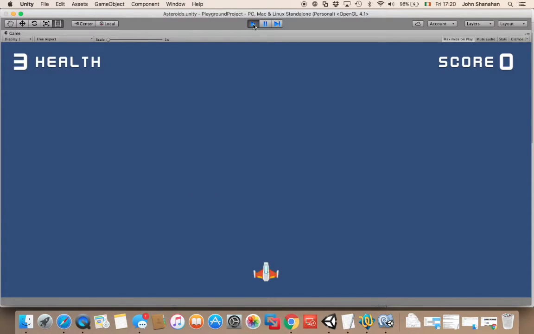And I'll just press space. Yay, there we go, laser. So okay, going forward. And it's firing them in pretty much straight lines. Good.